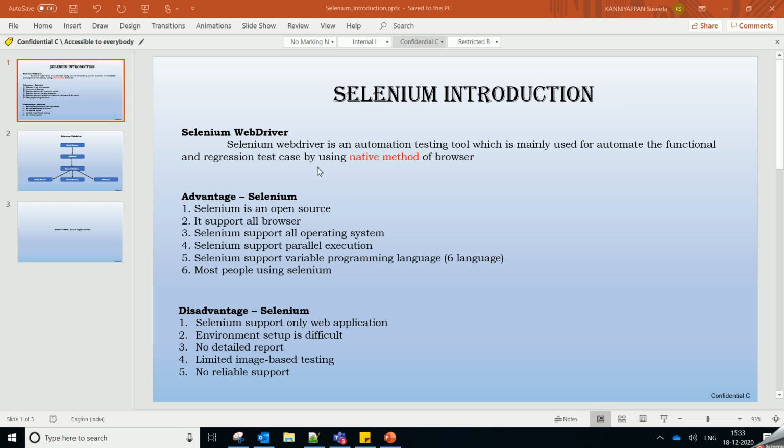Okay. Now, next thing, one more thing I forgot to tell you. Selenium WebDriver will support only web applications. It will not support desktop applications. Okay. Next thing is the advantages of Selenium.